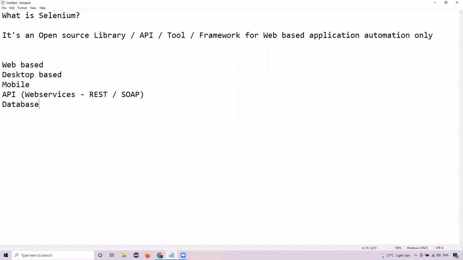And for iOS applications, what do we do? Again, Appium. Right, so these are the major areas. We generally perform manual testing, functional testing, non-functional testing, load testing, and stress testing on all these applications. We automate these applications. For web-based, if we talk about Selenium, Selenium comes only here. Selenium is only for web-based application testing.